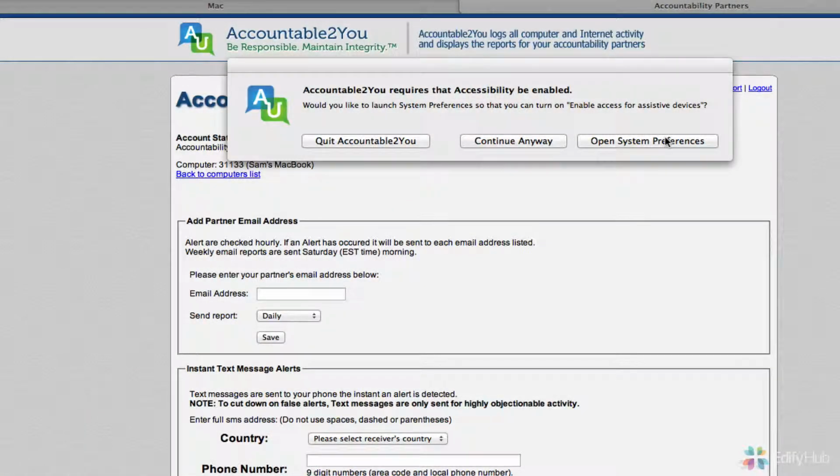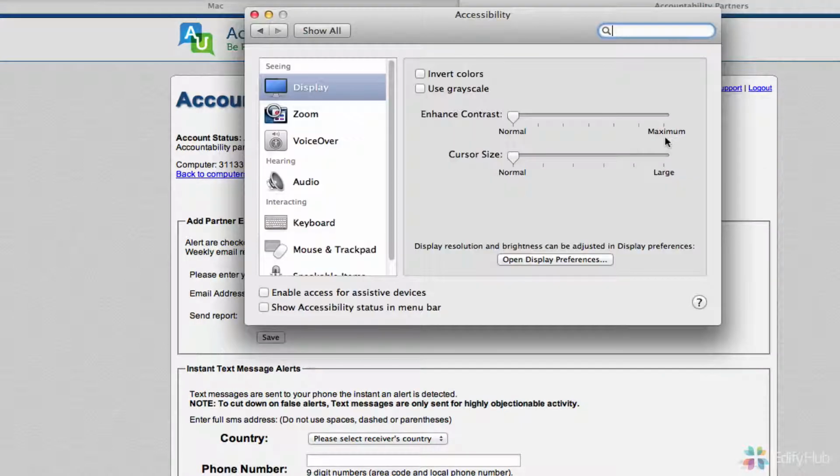Now the way Accountable2You works on a Mac is very similar to the way it works on Android or other devices. It acts as an assistive technology, much like screen readers for the blind. So we have to give it permission to see what's going on in the other apps. Apple's just very cautious about protecting your privacy. So we're going to go ahead and hit Open System Preferences. And then we need to click the button to say Enable Access for Assistive Devices.